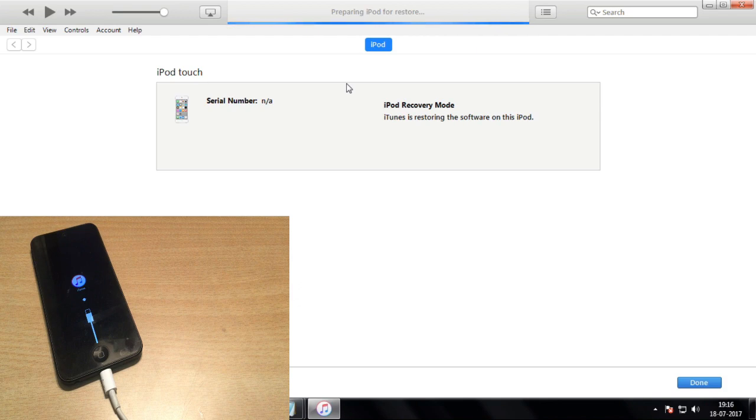And also a very important thing is that this file will only work on the iPod 5th generation which has 32 gigs storage, and also the same in the case of iPhone 4S. It will also work on the iPhone 4S 32 gigs model. It will not work on the iPhone 4S 8 gigs model or 16 gigs or 64.